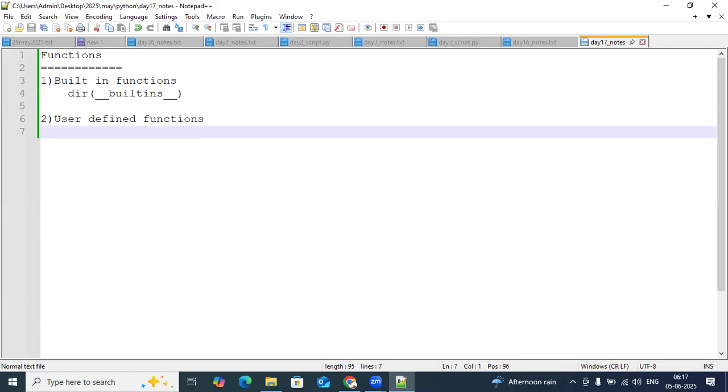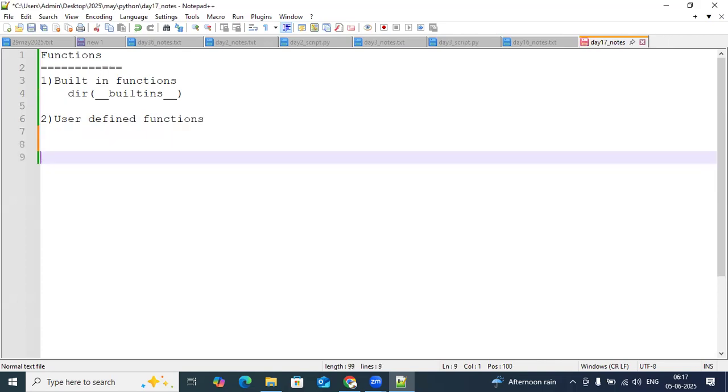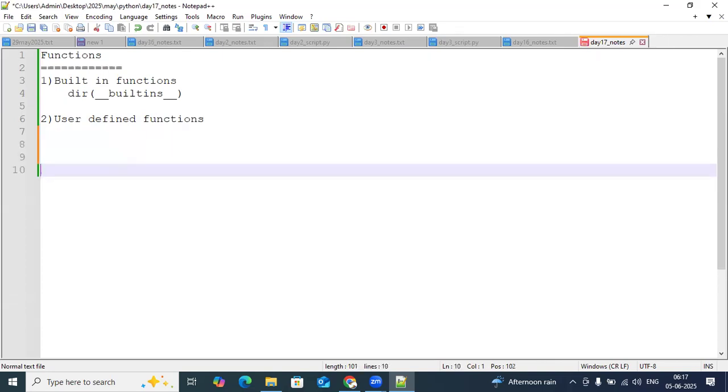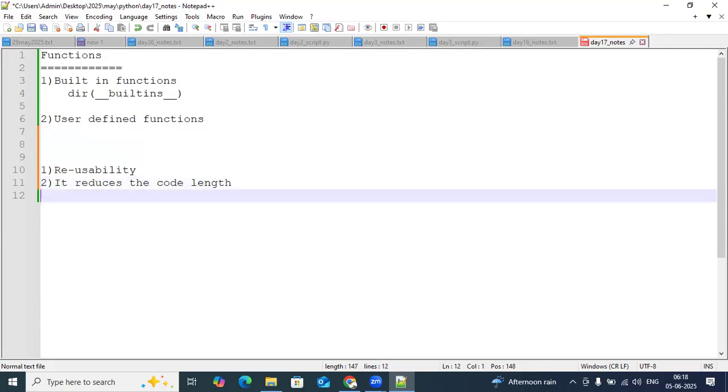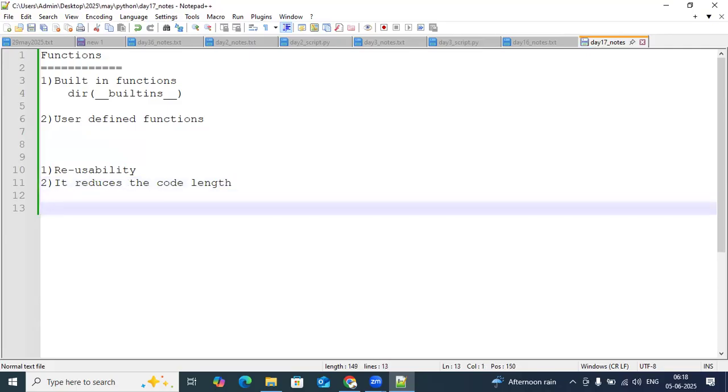So what is the use of functions? Generally we create functions for reusability, we can say. That means it reduces the code length. So instead of writing the same code again and again, we can create a function and we can reuse that.